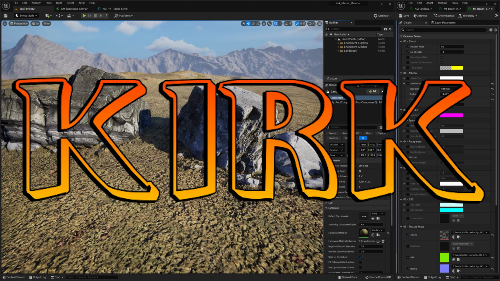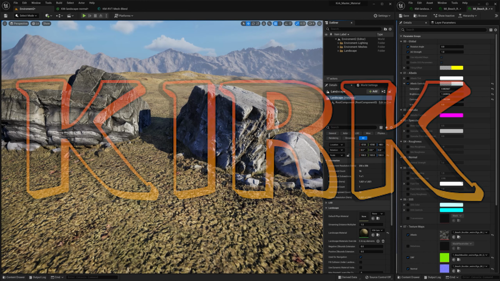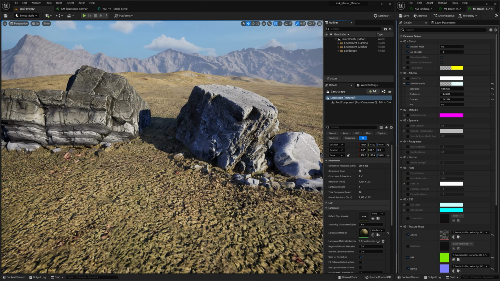This video is going to follow up from the last video. In the last video we implemented runtime virtual textures onto our landscape, and we also created logic in which we can blend Quixel assets with our landscape as well. If you've not seen the previous video, I'd recommend seeing it, as this video is pretty much going to follow up on it.